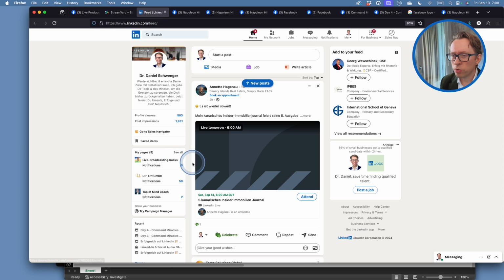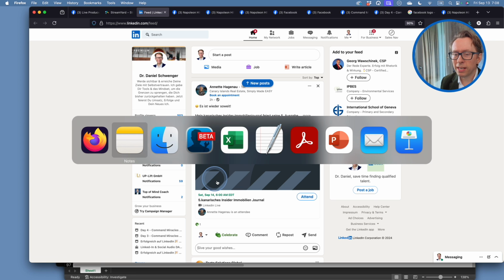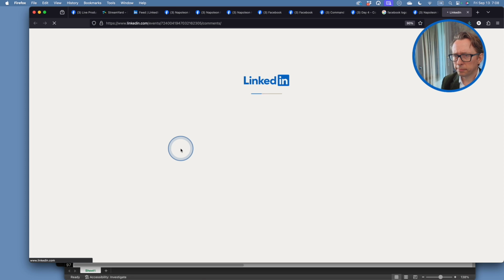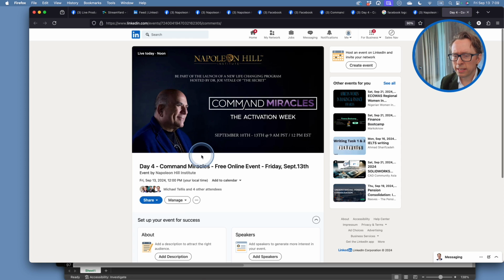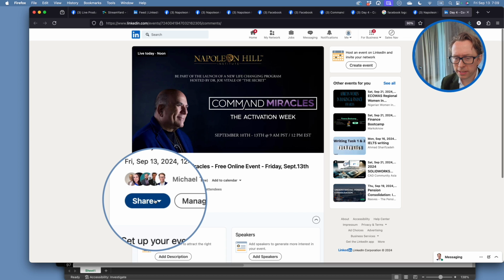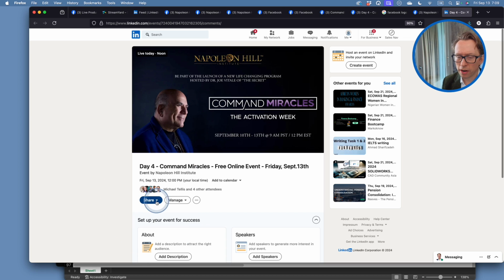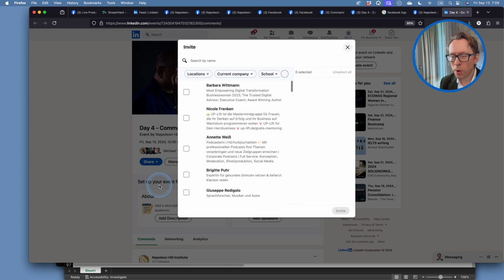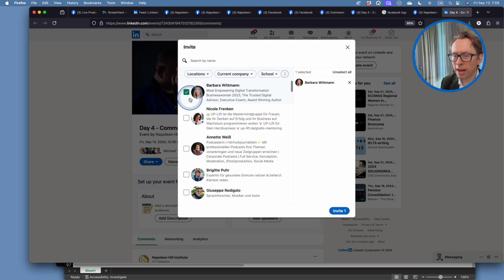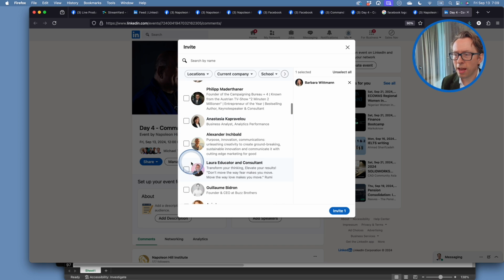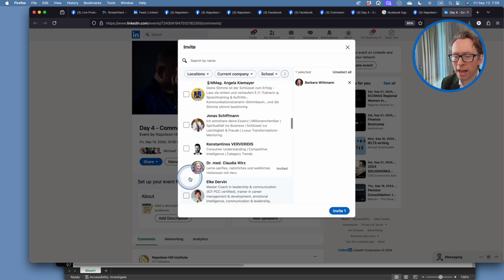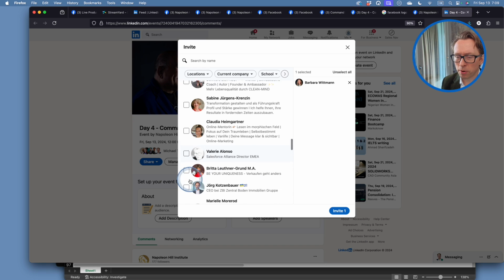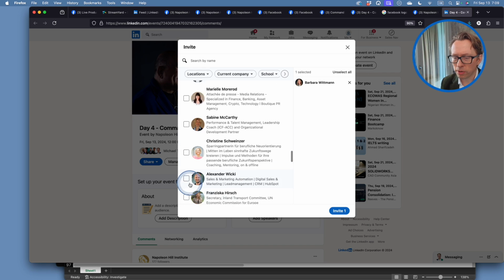So let's go to the event on LinkedIn. I will also copy the LinkedIn invite, and this is the event. With LinkedIn, you have the same possibility. You go here to share, and then you go to invite. With that, you have the possibility to invite people from your contact list. You have up to 1,000 people you can invite per week. And it's not per event, it's per week. So be careful if you have several events.